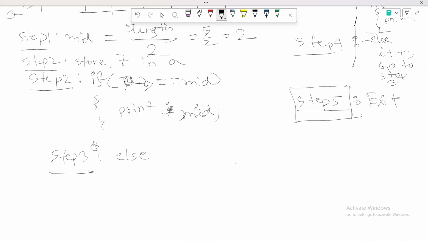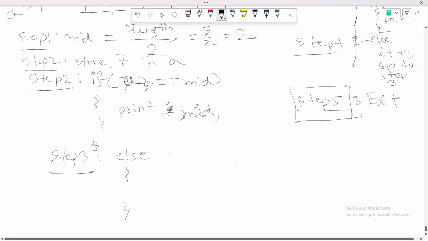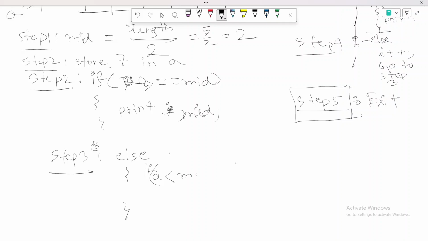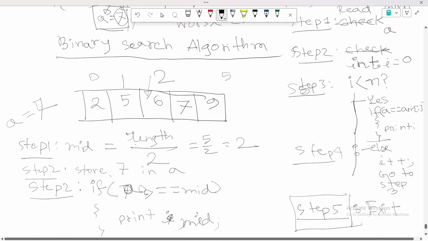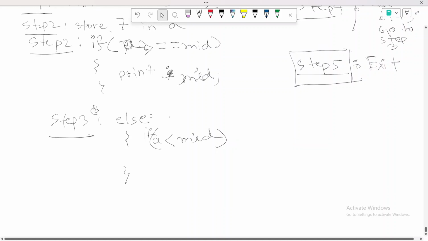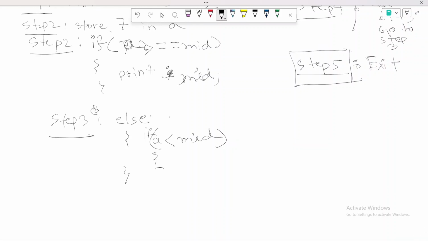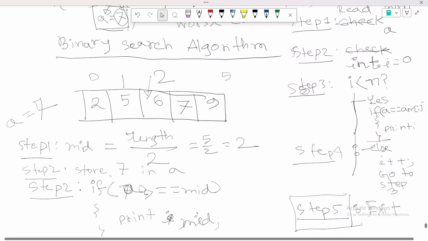If not, then it may be that A is less than mid. If A is less than mid, so if 7 is less than mid, in this case 7 is not less than mid. But if it had been, we will check if 7 is less than 6 or not. No, 7 is not less than 6. So it means that 7 is greater.